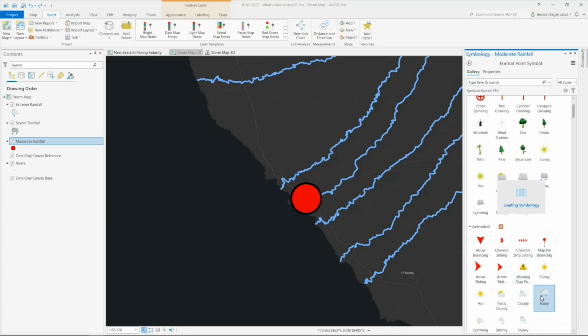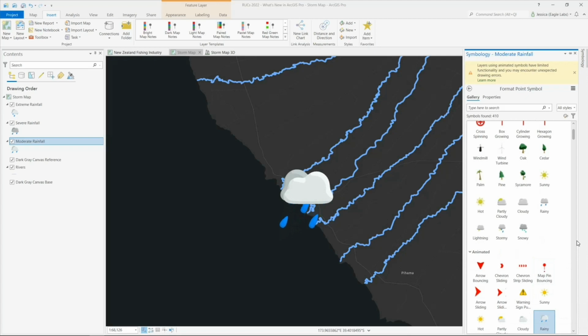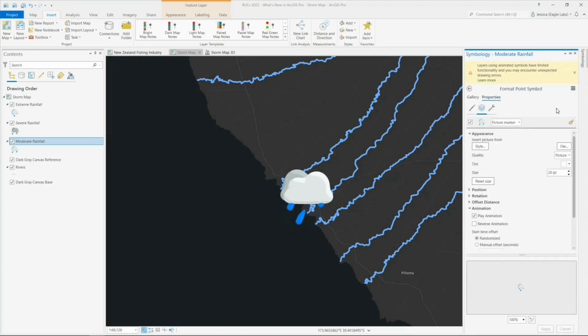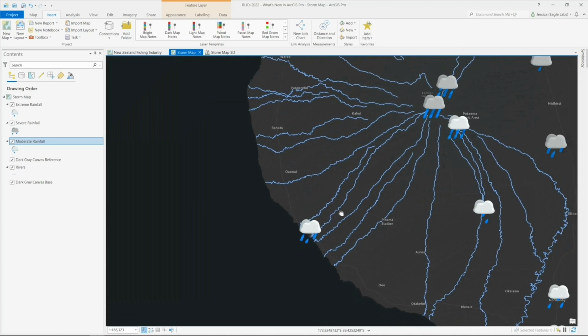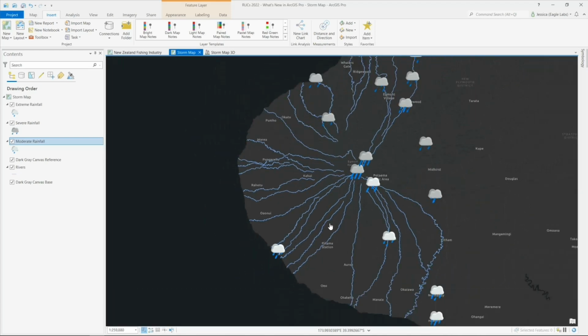Once a symbol is chosen, it can be modified by first going to Properties, and then Layers. Here, the tint, rotation, and even timing of the animation can be edited. To create my own animated symbol, I could also upload my own picture marker to a symbol and use an animated GIF as the source file. In this case, we will increase the duration of the animation to make the rain appear to fall slower. If we click Apply, then pan to see the rest of the symbols, we can now see there is a clear distinction of weather events by the speed of their animation, imitating rainfall at different severities.